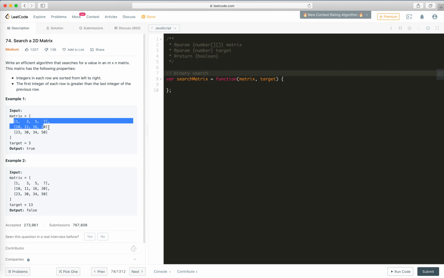First, we detect which row the number should be in. We take the first number of each row as an array, like 1, 10, 23. For 3, we choose the middle, 10. It's smaller than 10, so it must be in the first half. And when we are sure which row it is in, we can do a second round of binary search and find the target, right? So it's actually two rounds.